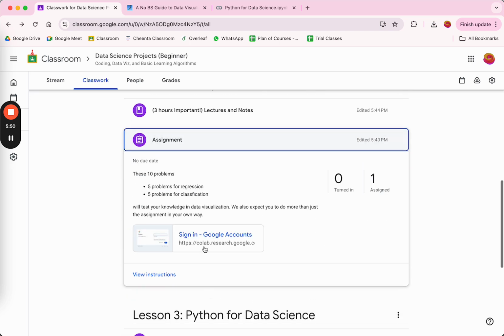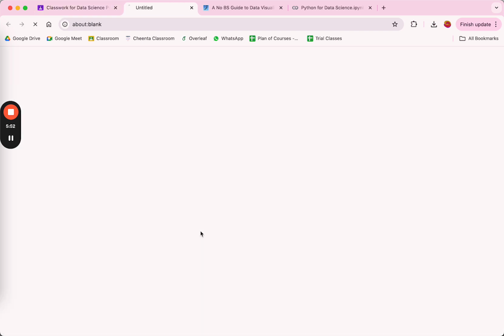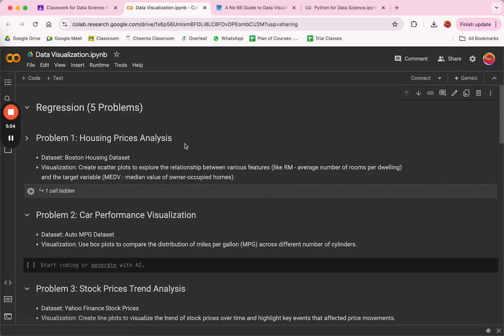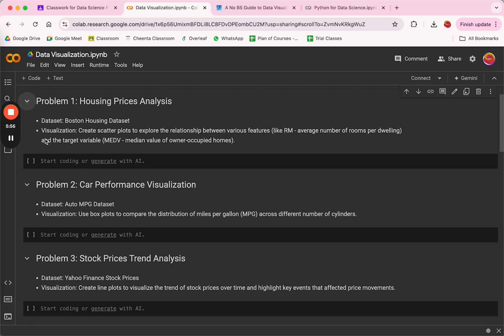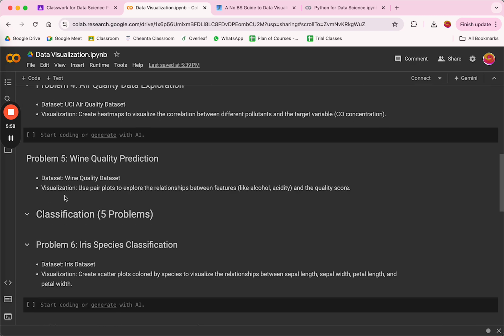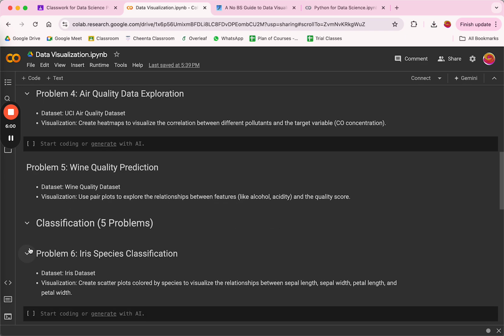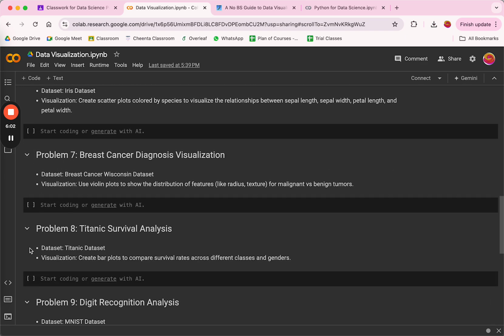And again, we have a similar 10 problems, 5 for regression, 5 for classification, and you can see we have asked them to analyze different data sets, even time series for classification and regression. This is going to help them understand which data visualization method to use, because for a given data set you should not use every data visualization method. That's a waste of your time.